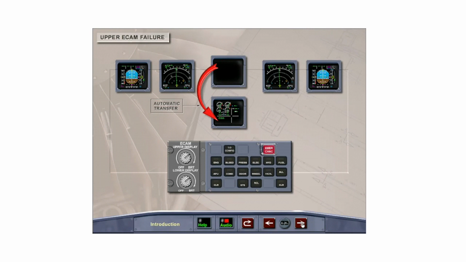Another method to view a systems page when the upper ECAM display unit has failed is by pushing and holding the desired system page push button on the ECAM control panel, which will temporarily display the selected system page on the lower ECAM for a maximum of 30 seconds. Touch a systems page push button on the ECAM control panel, then the right arrow to continue.